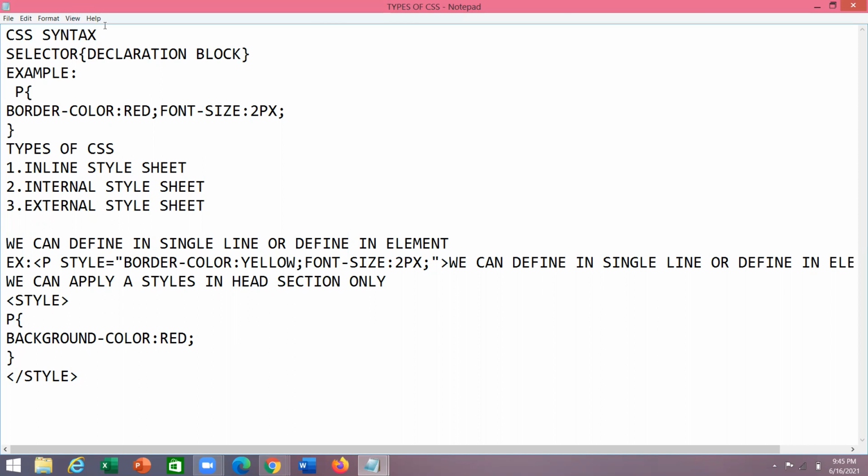The inline style sheet we apply in a single line or on a particular element, and the internal style sheet we define in the head section only. In the head section we define the style tag, and between the style opening and closing tag we can declare the properties. This is the internal style sheet.